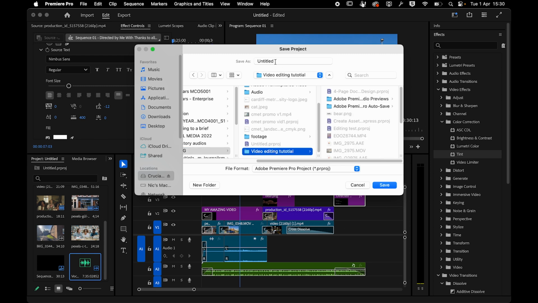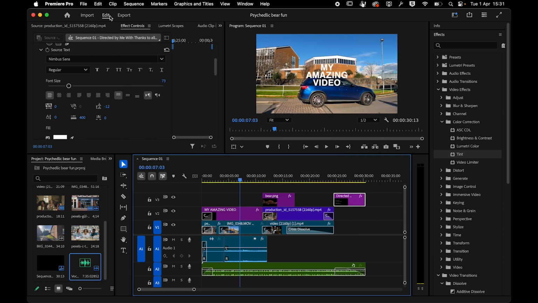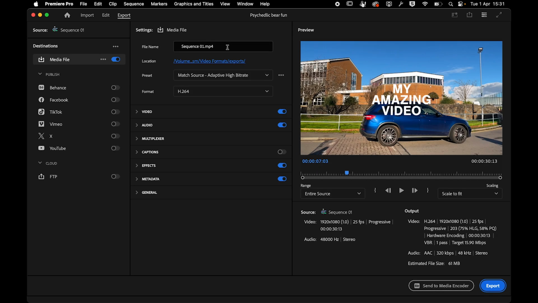So I'm going to save this in here. It's called psychedelic bear fun. There we are. That's my project file. And if I want to export the video, go to export. So yeah, I don't want to see any Premiere project files uploaded. Okay, you need to upload an MP4. You still need to export your video. Don't just save it. That won't work. I'll end up with a file I can't do anything with.